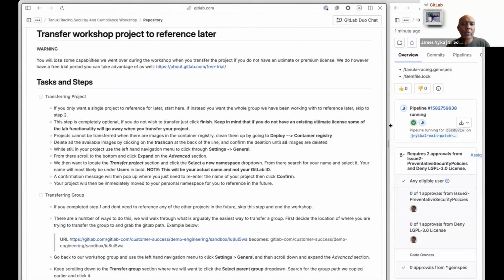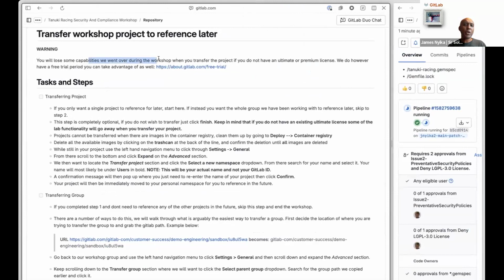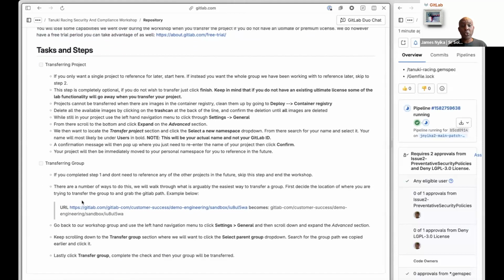Some things to be aware of: if you do not have Ultimate or a premium license, there are some of these capabilities that will not be available. The following steps are the steps you can take. You can choose to transfer either just the project, or you might choose to transfer the whole group. There are limitations. You should make sure you have no containers, otherwise that transfer will not happen. So make sure you follow each of the steps to make sure that the transfer is successful, and only when you've completed it. Okay, so these will be those instructions.